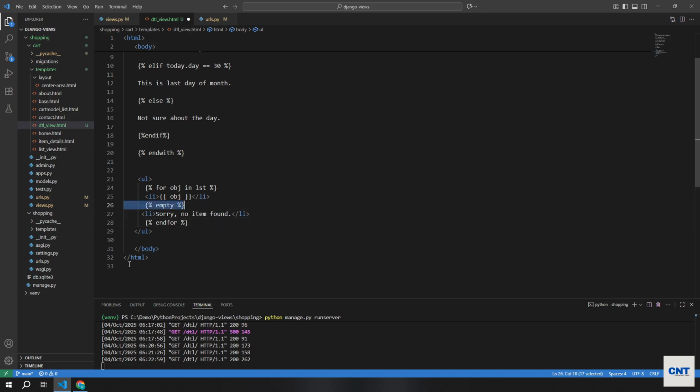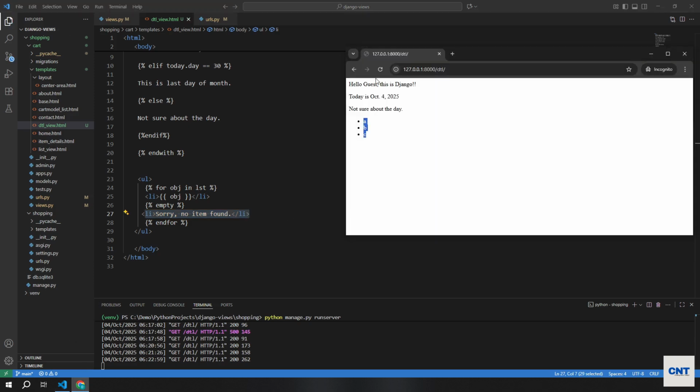You see, this is the empty tag with the for tag. I'm going to show this message if our object does not have any item. I have saved the file. It will still show all the items, as we have items in the list object.